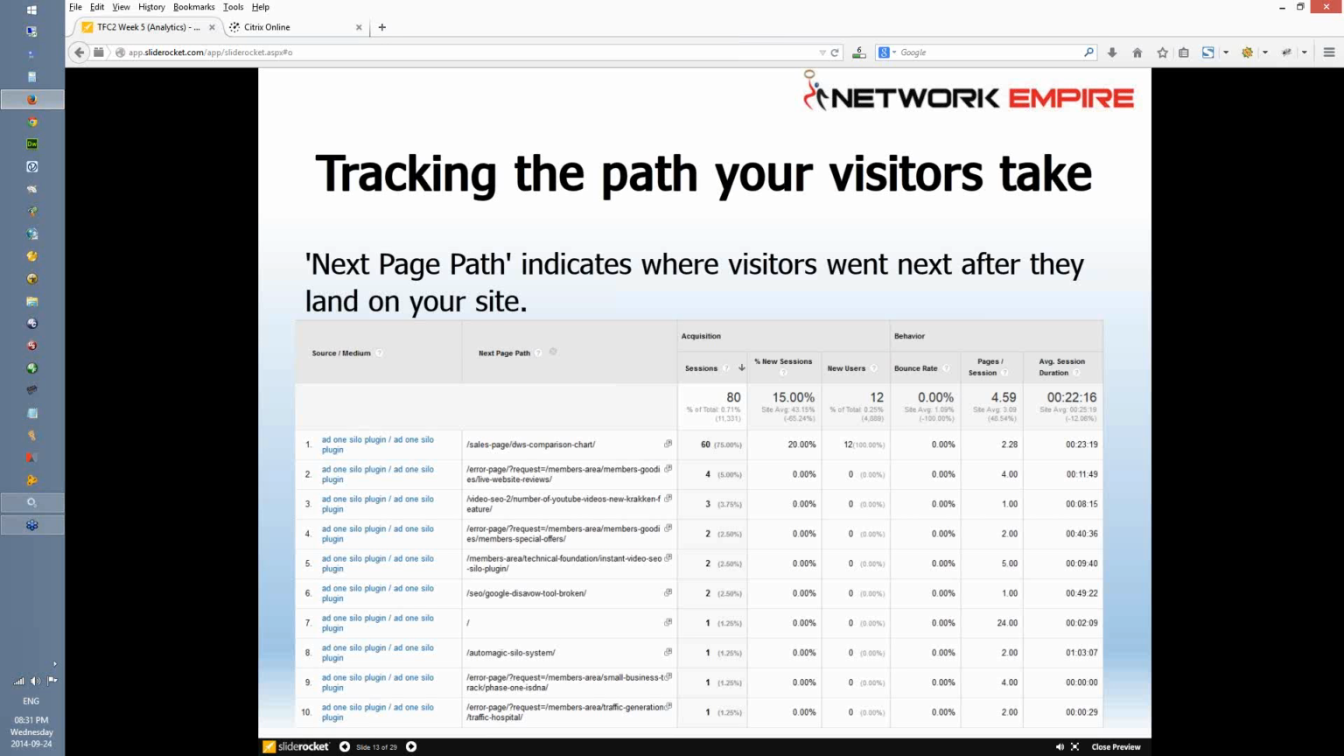Now we'll come into these a little bit later on, but what you see there is the source, where it says add one silo plugin. That was where this particular batch of visitors came from. So the silo plugin, we can see that it was the first advert there, and the add one silo plugin, this could be improved. So to show you how it works, we've created the source and the medium using the same sort of text.